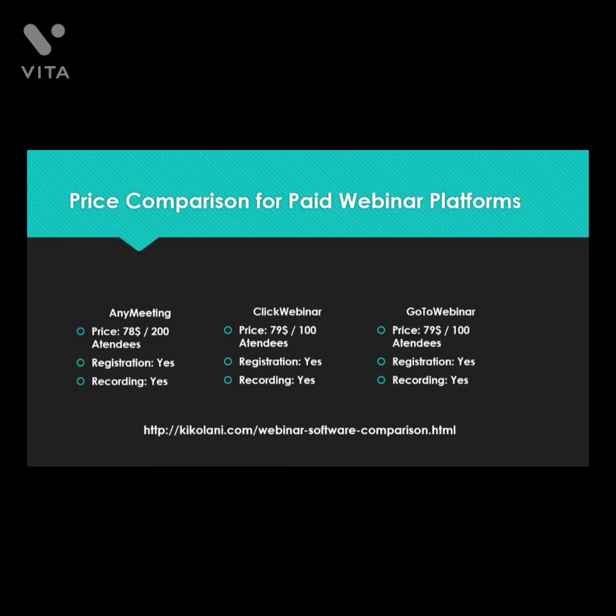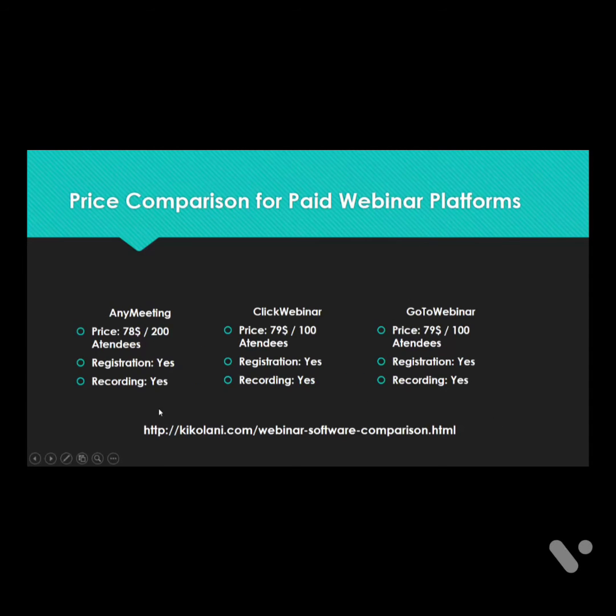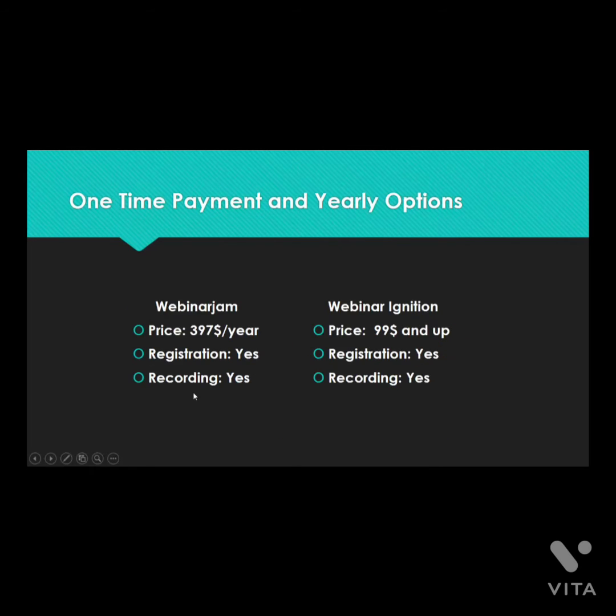For more information about other platforms and a more complex comparison of all these paid platforms, you can enter this website that you have right here. And you will see more platforms, other details related to them, and a more complex comparison.